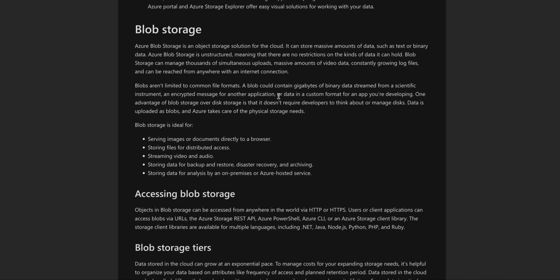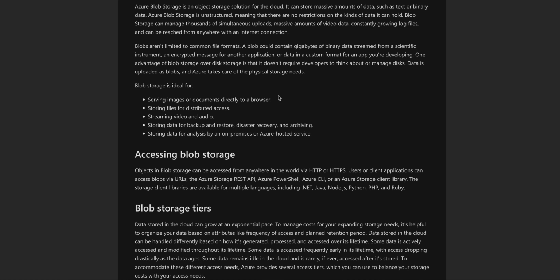So in the next video, we're going to talk about accessing blob storage and also describing the different tiers.